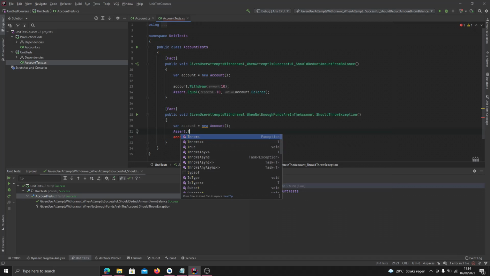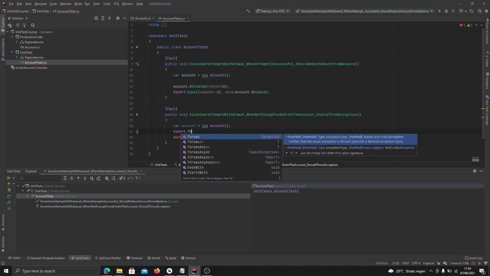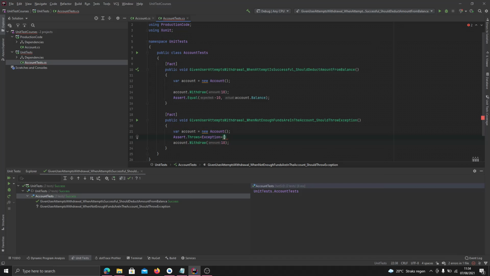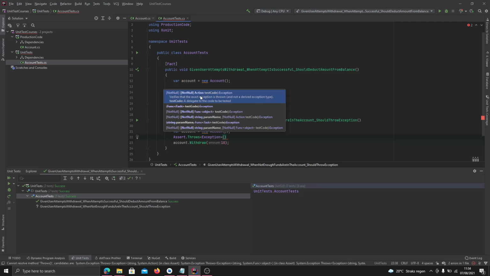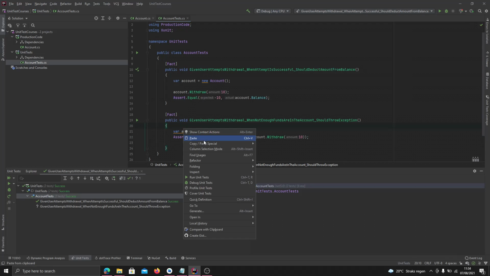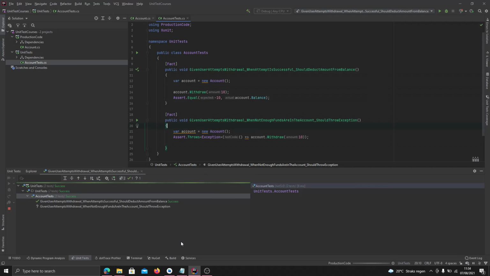So we can do Assert dot Throws, and there's a couple of throws. You can tell it to throw an exception when you give it an exception, or throw where you tell it the type. So if we say we're expecting a type of exception, in here it expects an action for the code that you're testing. Now for an action, we need to give it an anonymous function. So we can do account dot withdraw 10. And now if we were to run this test here, it should pass.